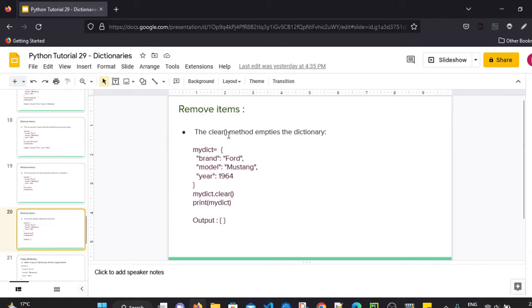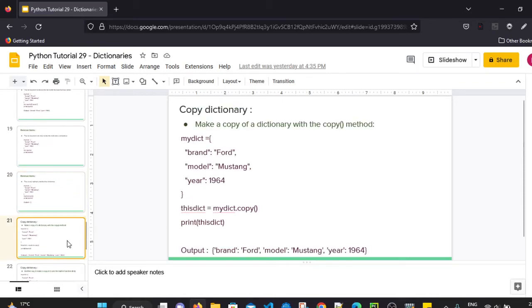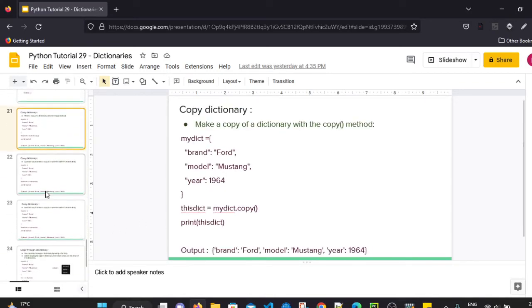So we have seen the remove methods, and we have seen the del keyword which can be used to remove items. We have seen the clear method which will empty the dictionary entirely. It will print the empty dictionary. Now let's see how to copy a dictionary.